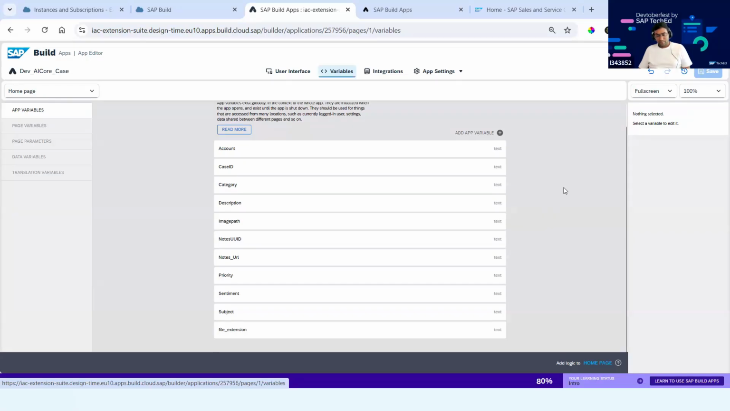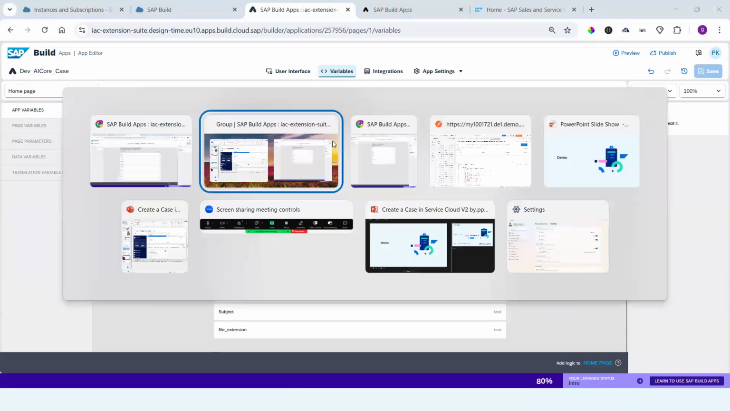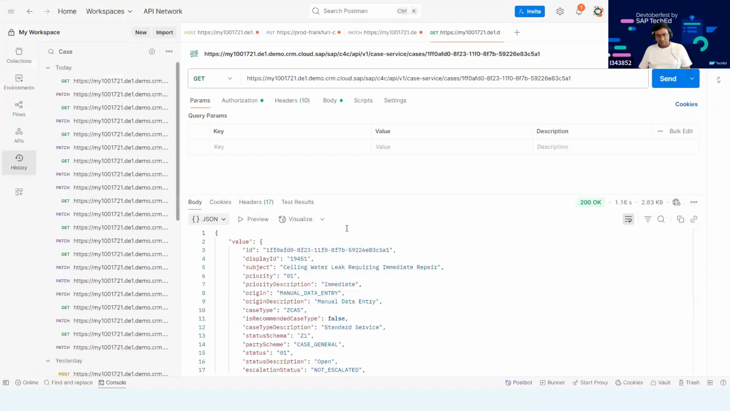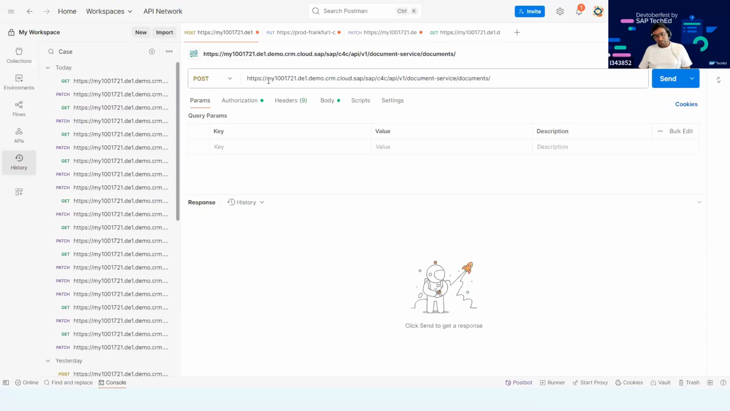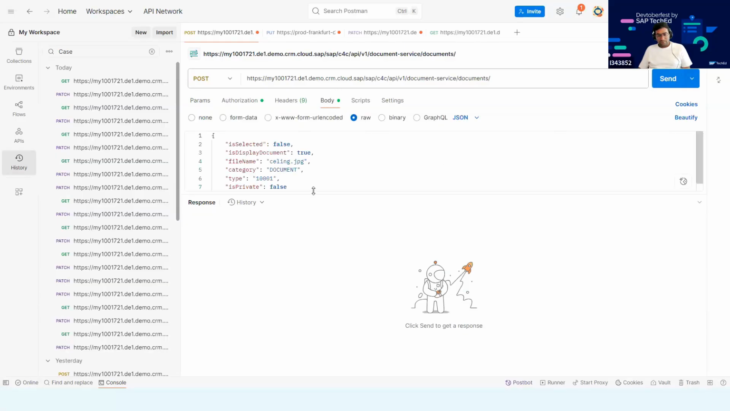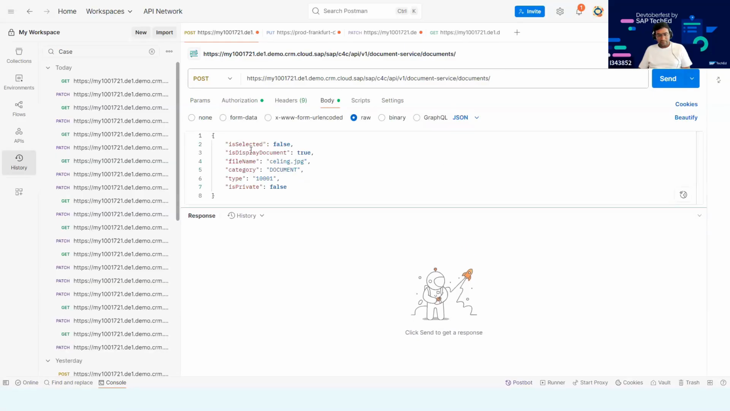Okay. Now let me show you the Postman collection. Why I had taken the UID is that for creating or uploading an image, there are multiple steps we need to take care of. If you observe here, this is the format. This is my Service Cloud V2 screen.